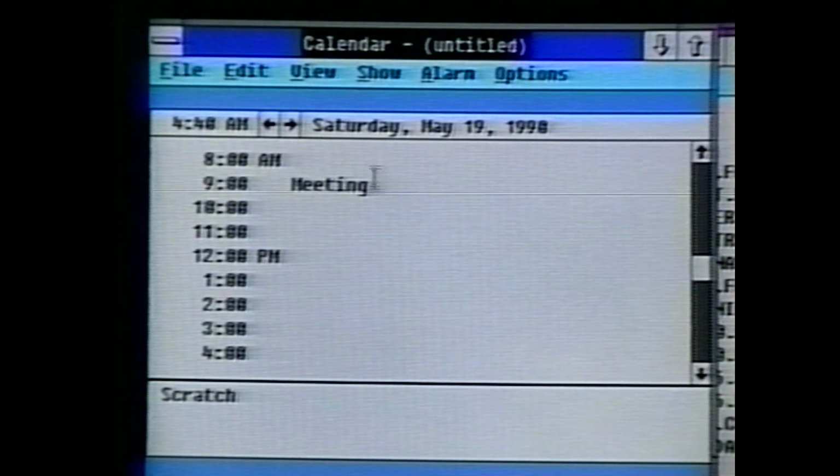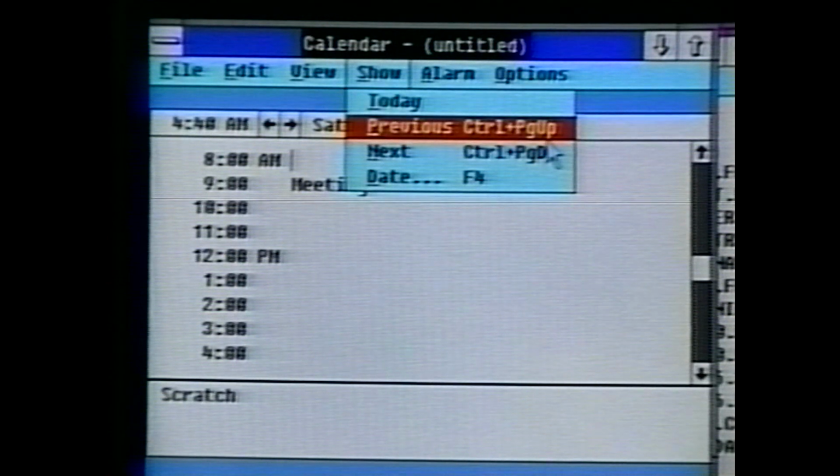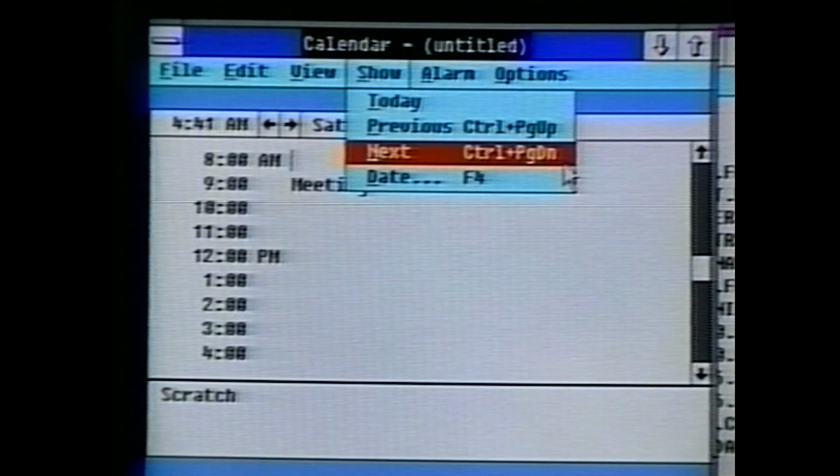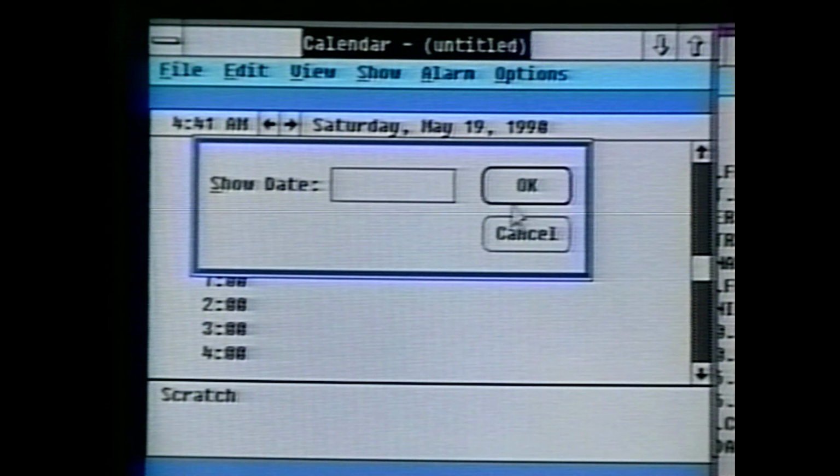The Show menu lets us move to different dates for entering appointments. The Today command returns us to the current day or month, depending on which view we're in. The Previous command takes us to the previous day or month. The Next command takes us to the following day or month. The Date command takes us to a specific date. We just enter the date in the dialog box, click OK, and we're there.